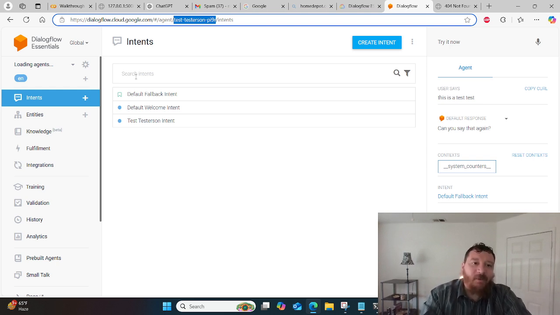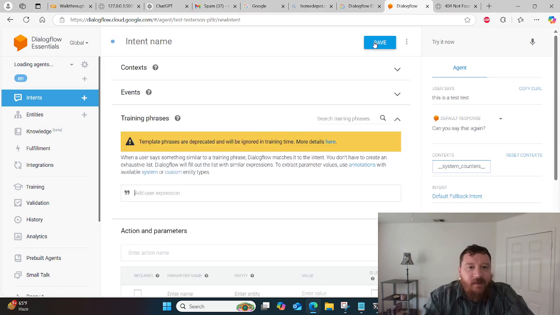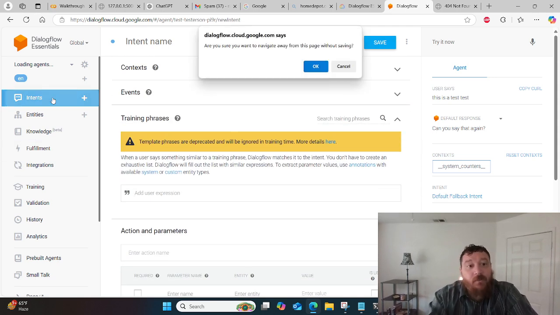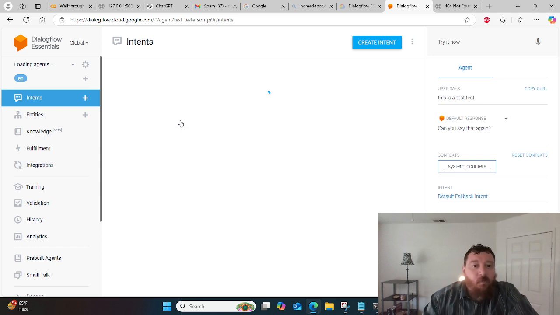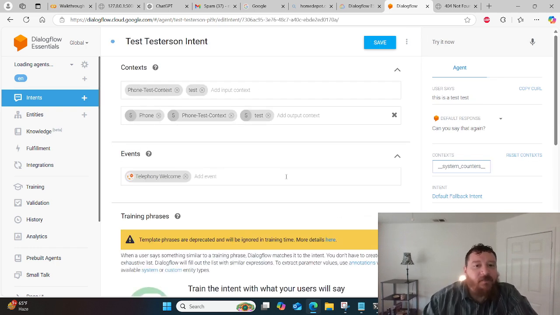From here, it's got its own format: intents, entities, knowledge, fulfillment, and integrations. It's basically exactly what you would think, right? An intent is essentially what you would expect someone to do, what someone's intention or expectation is. So I have these default tests that I've created.